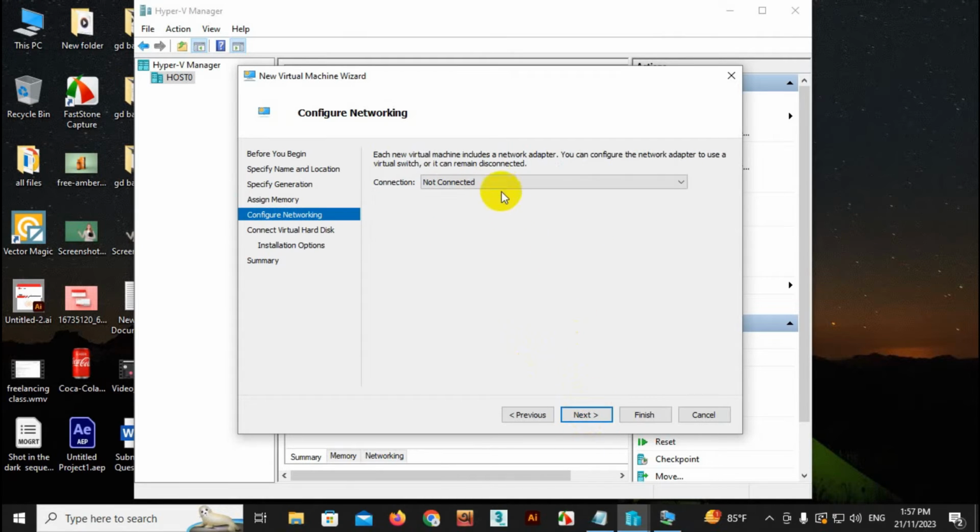Now connect to the internet. If you have an external switch adapter, connect to the external switch, or if you do not have an external switch adapter, just connect to the default switch. I have an external switch adapter, so I am connecting here to connect with the internet. Now click on next.